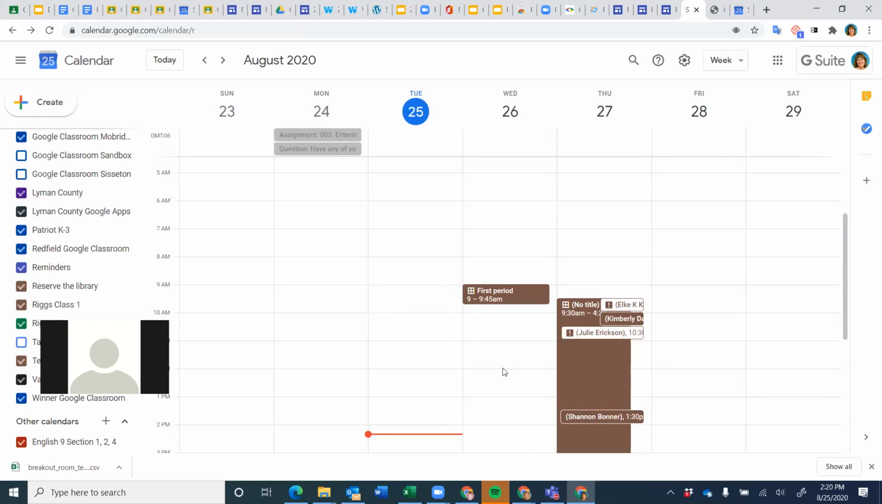Just remember, you have to be logged in with your K-12 account to be able to see, and that's just how the settings worked out the best, to be able to see everything. All right, other questions about Google Sites as we look at them a little bit more?